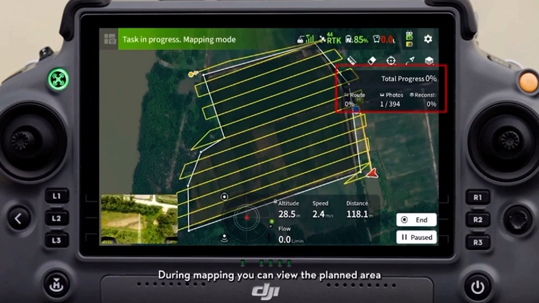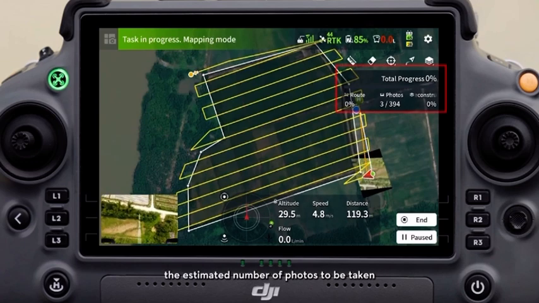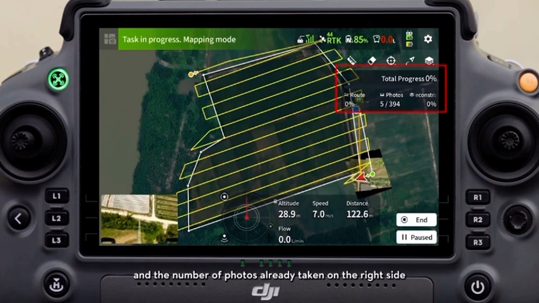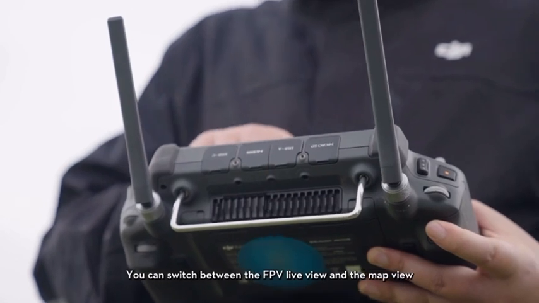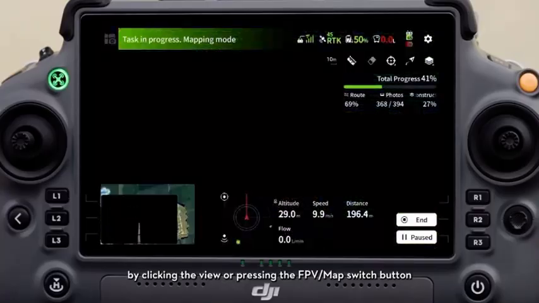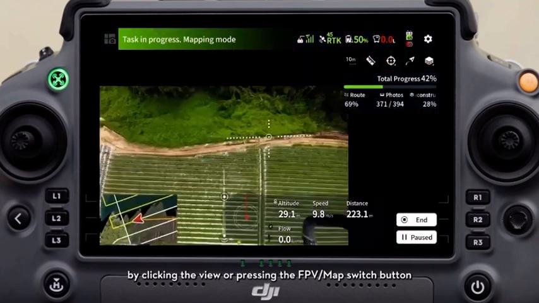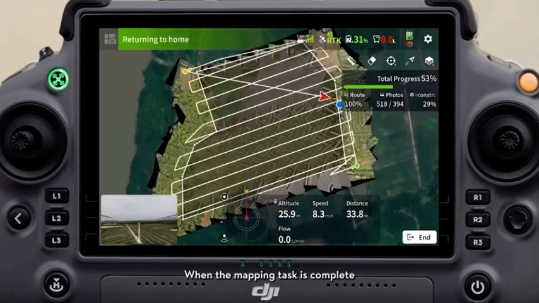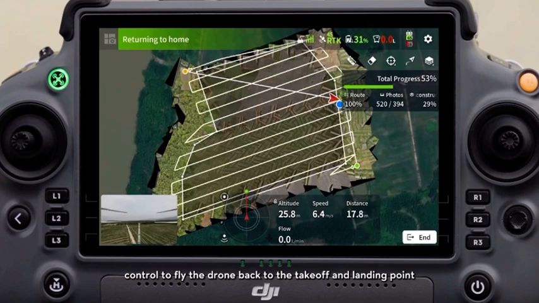During mapping, you can view the planned area, the estimated number of photos to be taken, and the number of photos already taken on the right side. You can switch between the FPV live view and the map view by clicking the view or pressing the FPV/map switch button. When the mapping task is complete, control to fly the drone back to the takeoff and landing point.